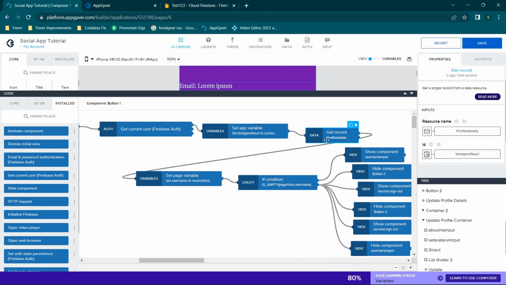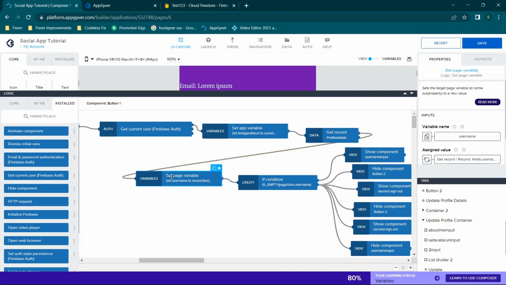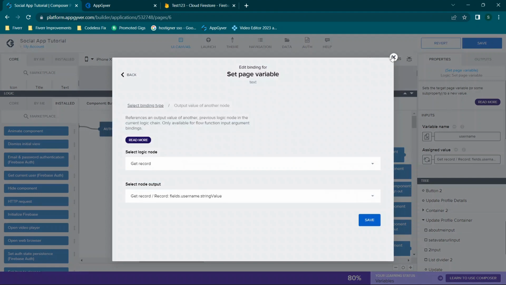So what we're saying is, hey, do this get record call. We now have the user's ID. We want their information. And then you're going to connect the top node to set page variable. And we're going to set the page variable username to, and we'll do this together.